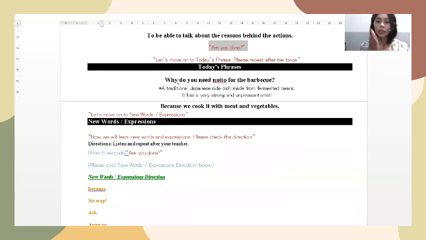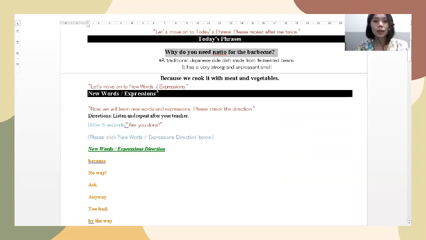To have a connection with the student, of course, you need to do some gestures, some actions, just basic. For example, this one, let's move on to today's phrase. Please repeat after me twice. So, simple things like that. And this is today's phrase, why do you need Nato for the barbecue? Again, you copy-paste this one, because that is what the student will repeat. Because we cook it with meat and vegetables.